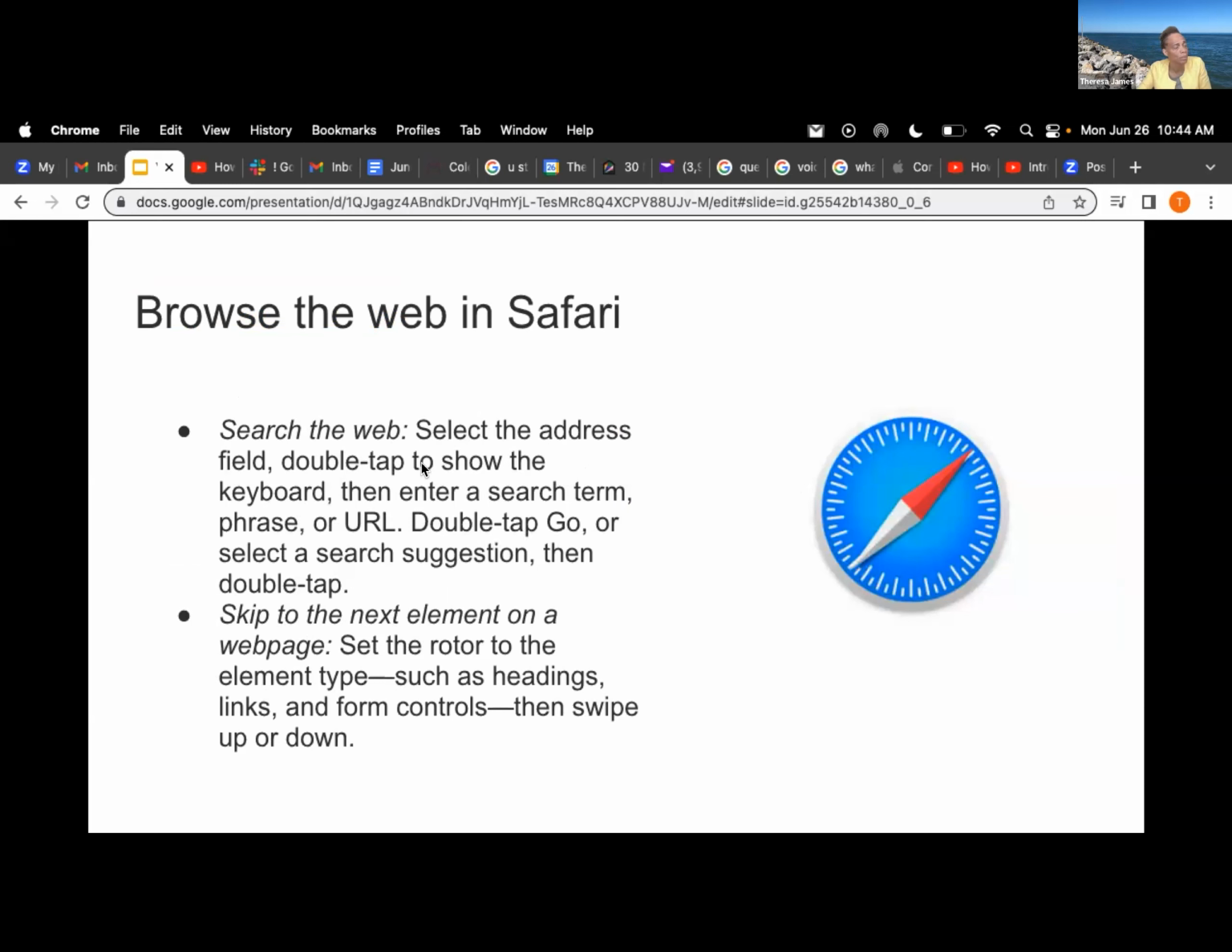For example, if you wanted to search the web, you can use Safari. It says select the address and double tap to show the keyboard, right? Then enter a search term, whatever it is you want to search for. If you want to go shopping at Walmart, put Walmart in, double tap that, and then go and select the suggestion. If you wanted to skip to the next item on a web page. So Safari is one of the apps that VoiceOver will assist you with, will actually tell you what's going on in Safari.